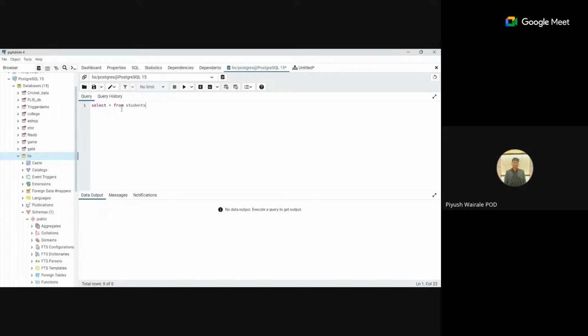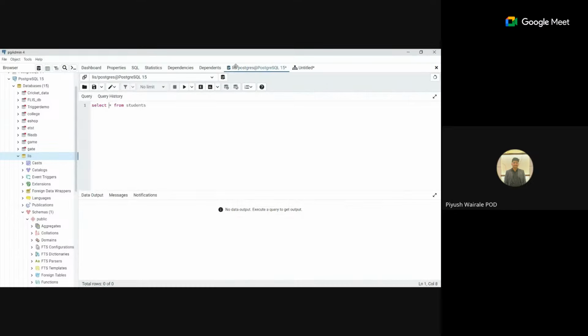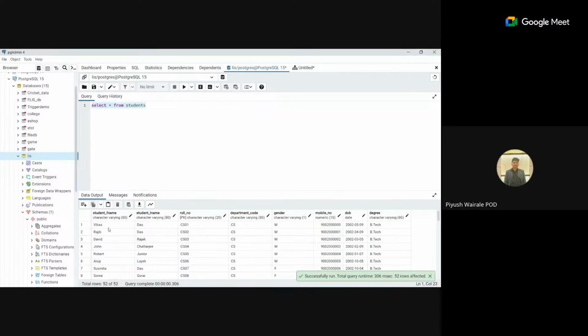So select star. Star means what? If you want all the columns from that particular table, we have to mention this asterisk symbol. Otherwise, if you just want specific columns, you have to mention the names of those columns. That's it, right? If I execute this query, you can see the output below: student name, all the columns, and all the rows, we have 52 rows here.